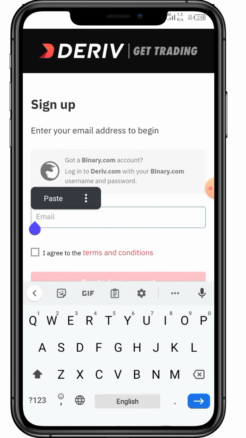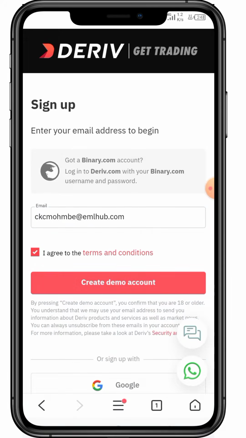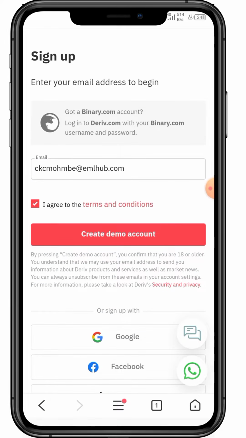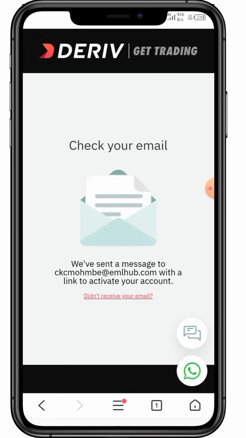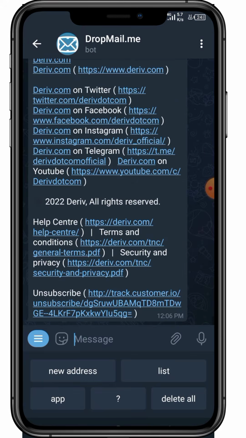Now I'm using a temporary email. I'm not using my email for this. This is just a tutorial. So after this, you tap on create a demo account, and a mail will be sent to the Gmail account that you are actually using. So in my case, let me quickly check my inbox to see if the mail has arrived, so that I'll verify it and we proceed from there.